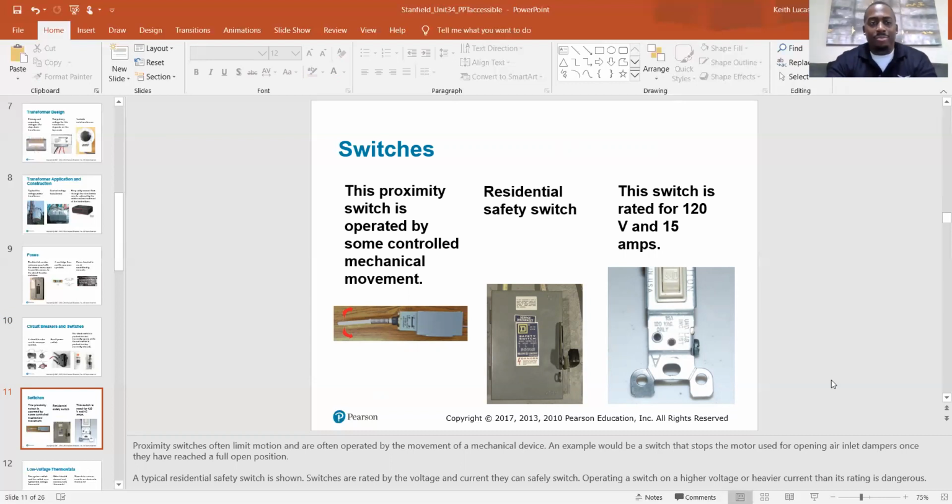Also, it's a fire hazard. Again, electricity generates heat. Overheat a wire and it'll melt the insulation on that wire, and if it were to come into contact with something, it could ignite it. So definitely, it's a fire hazard.